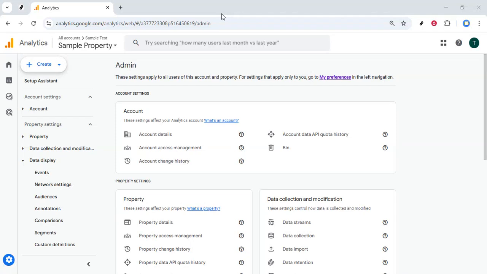In today's video, I'm going to teach you how to track outbound links in Google Analytics 4. By the end, you'll have outbound clicks captured automatically and visible in your GA4 reports, along with helpful context like the actual link URLs.